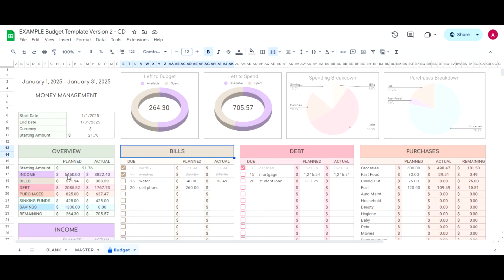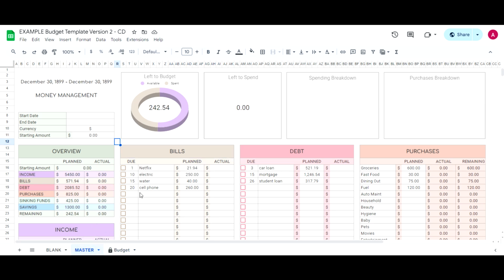So the shaded areas, try your best not to change them. If you do, it's no biggie. You can always just cancel out of the whole heads up warning. Okay. Let's go back to master.